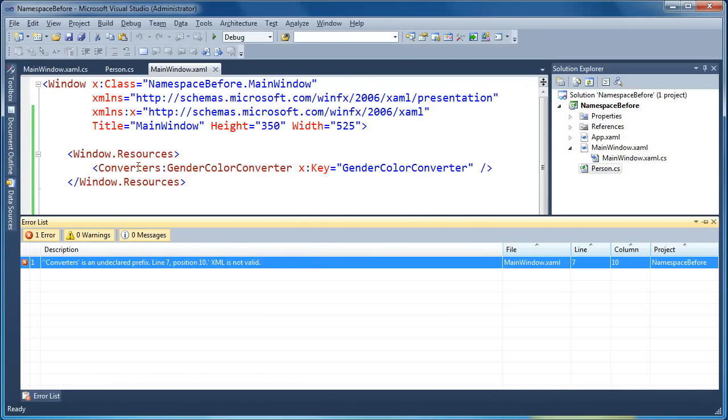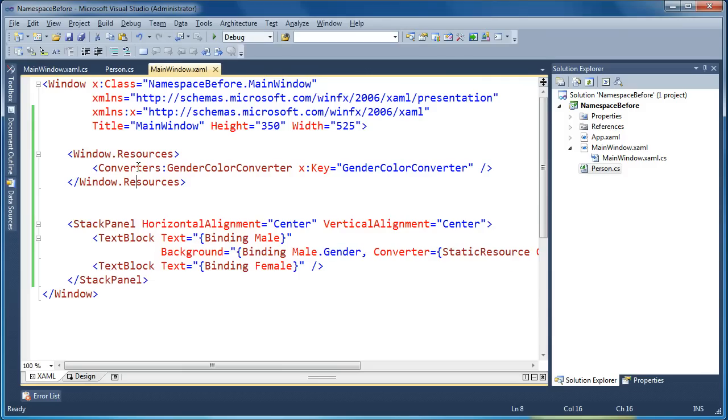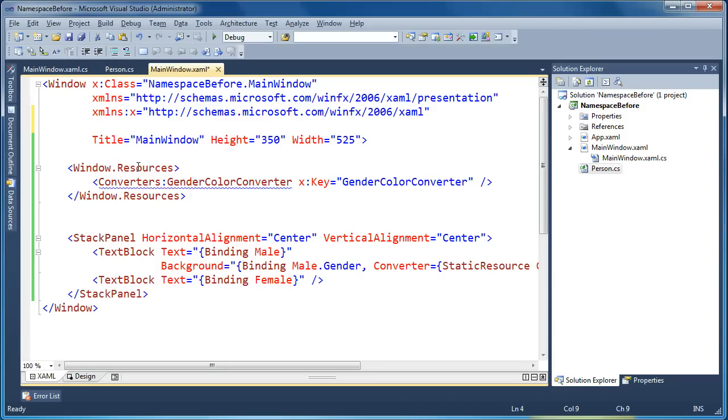And that's because we haven't added the namespace alias to tell WPF where this gender color converter object lives. And we haven't even created this converter yet. But let's first create the namespace alias. So we'll go up to the top here and say xmlns, and we're going to call it converters, because that's the alias we use down below.